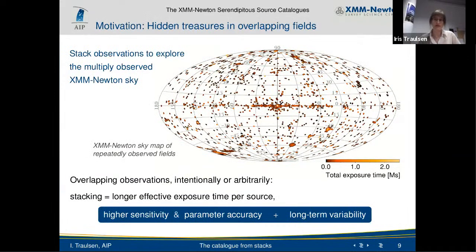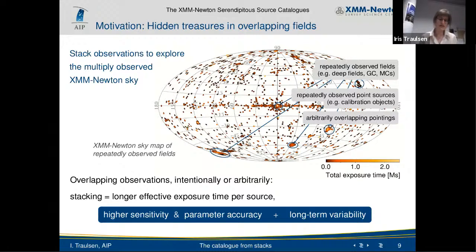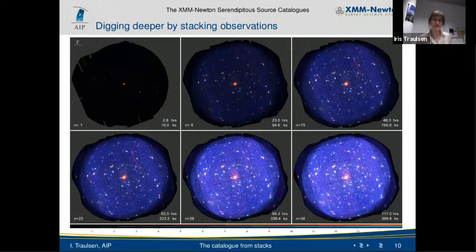Over the two decades, many of the fields indicated here in the sky map by exposure time have been visited repeatedly because objects are used as calibration objects or these are deep fields of interest, or just arbitrarily because PIs have applied for closely neighbored targets. And if we combine these overlapping observations, we can make use of the long total effective exposure time, which allows us to become more sensitive to faint sources, to constrain the source parameters better than in a source detection run in the individual observation. And we can assess long-term variability of the sources by deriving fluxes directly from the source detection process.